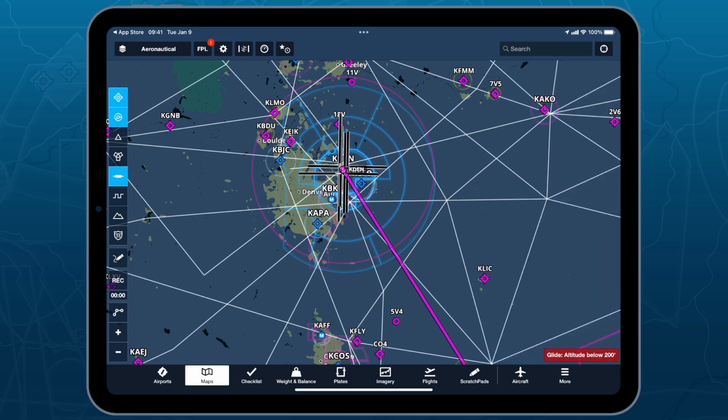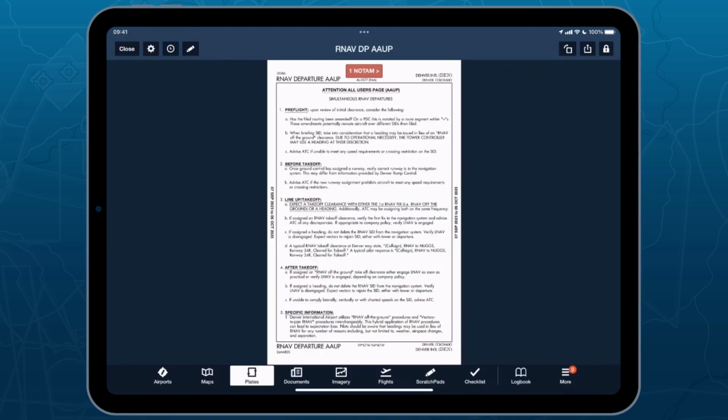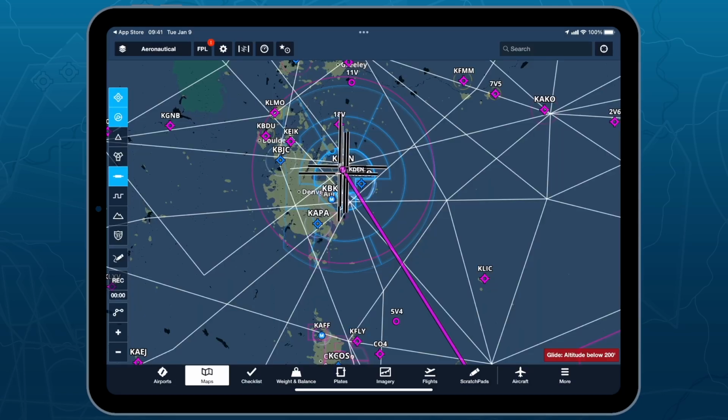Before you move on, I just looked up that AAUP page. In case you're curious, it's an attention all users page talking about simultaneous RNAV departures out of Denver. So awesome. The more you know. You know what? I fly in these smaller podunk airports way too much. I would never see that until later in my career, I guess. I got curious. Had to look it up. Thank you for doing that. And sorry, everyone, for my ignorance.